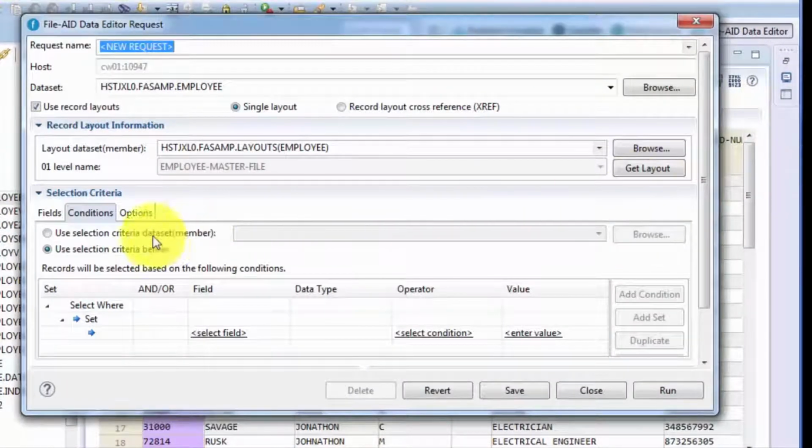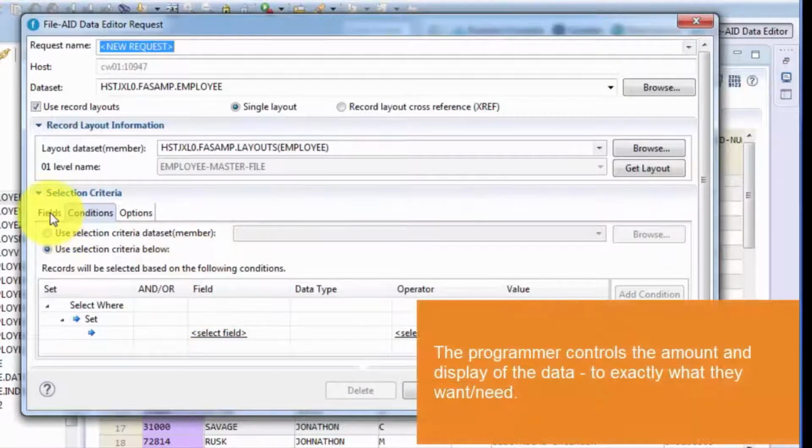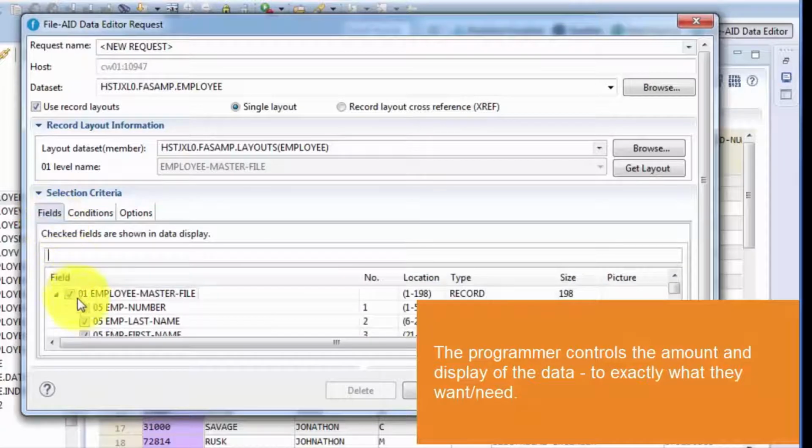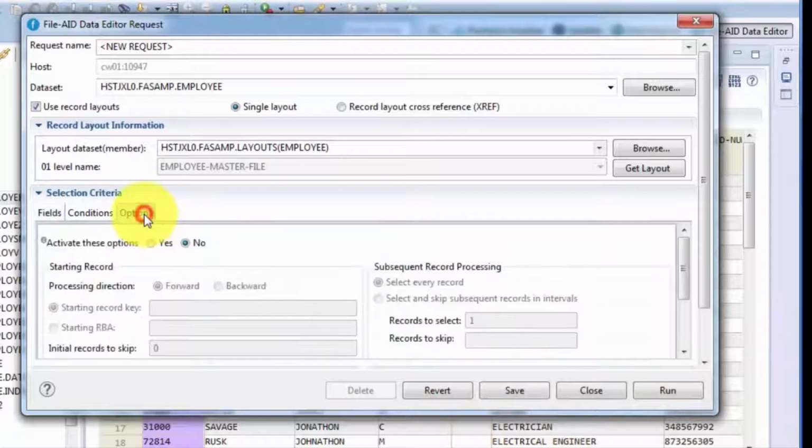You can also manipulate your editor request, for instance, setting selection criteria to only retrieve certain records or rows, or setting fields if you don't desire to see the entire record layout. You can also control other processing options. Once you have the criteria as desired, you can save it under a given name and then re-access it with that name. It's also then available for export or import.